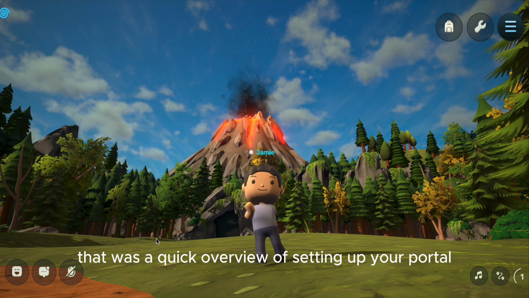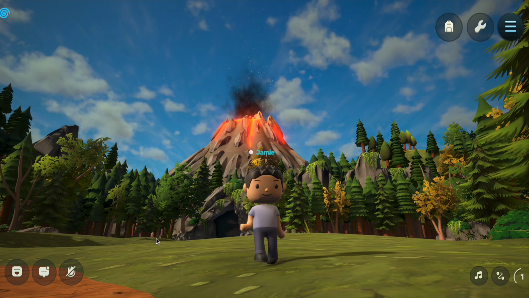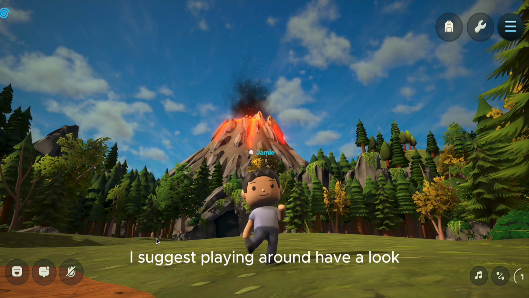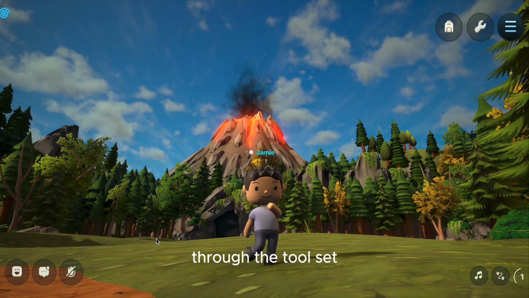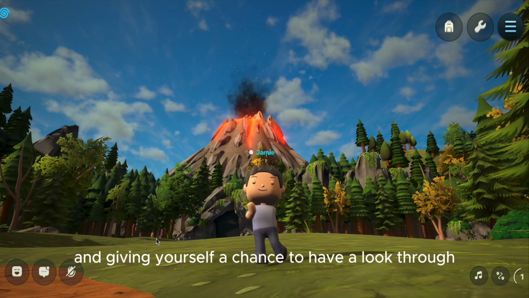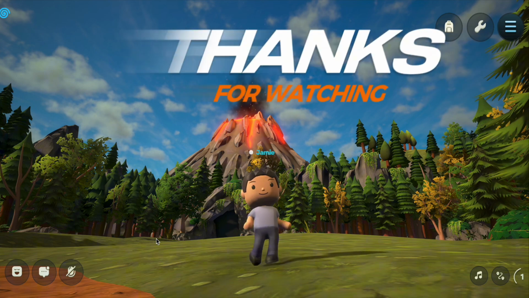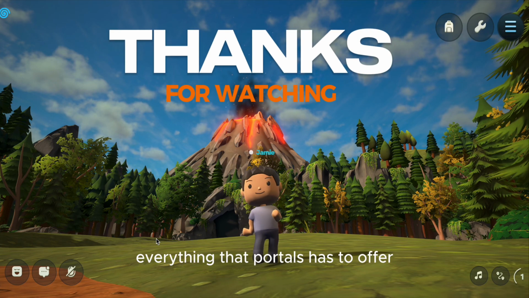That was a quick overview of setting up your portal spaces and the basics of movement and editing. I suggest playing around, having a look through the tool set and giving yourself a chance to have a look through everything that Portals has to offer.